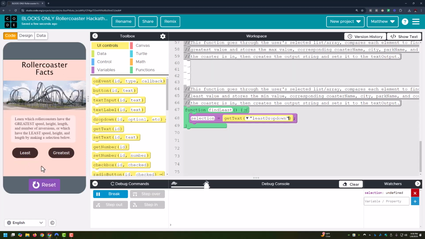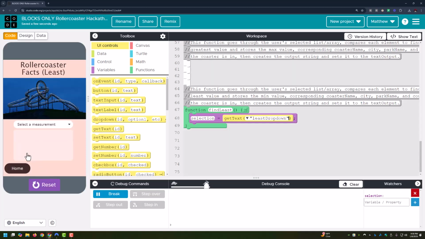But let's reset the app. We're going to go to the least screen, and I'm going to change the dropdown to say speed. And I can see, yep, my selection variable now has speed with a capital S, or height with a capital H, or length with a capital L. Perfect, it's updating. Now, unfortunately, it also might say select a measurement. Might have to code around that later.